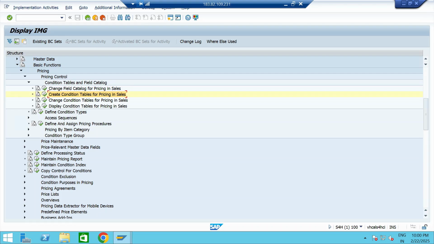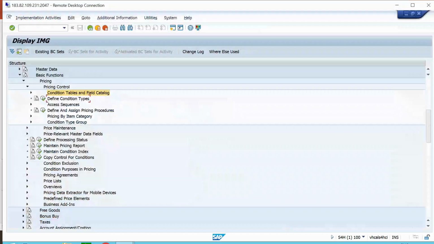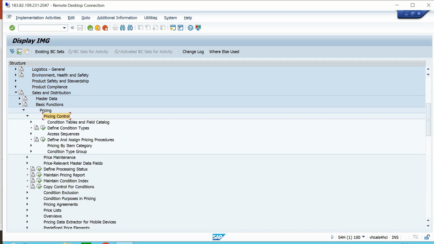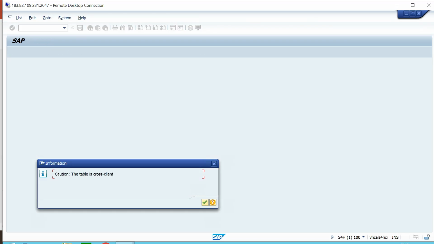So go back. The next topic, create access sequence. The navigation: Sales and Distribution, Basic Functions, Pricing, Pricing Control. Under the pricing control, access sequences. Here, set access sequences, execute. Caution, the table is cross client, so just continue, no problem.